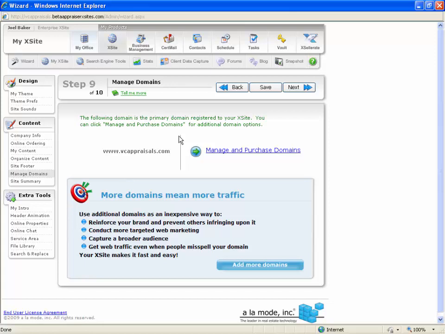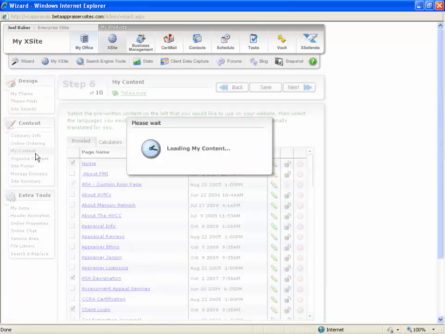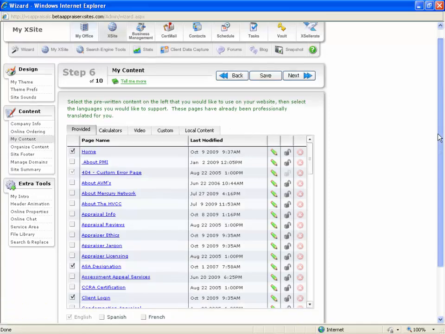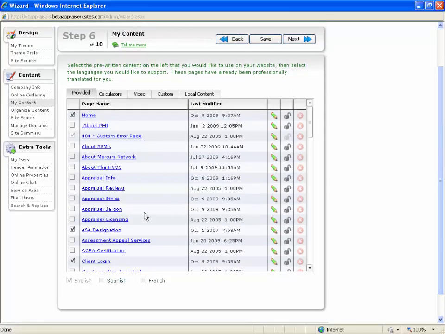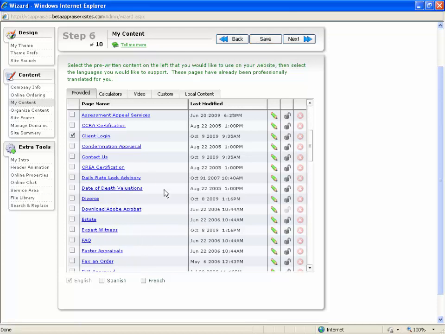For those of you that have the standard level XSite, my recommendation is, when you're choosing my content here, you can change up any page that you want to, but don't just have the appraisal info page, for instance, which is one of the ones that we give everybody. We just turn it on for you. Turn it off. Uncheck the box and hit save, and either create your own custom page or find a page that you like and rewrite the content. So if you want to go for estate appraisals, you check the box for estate, click on the word estate to make the changes for it. So that's pretty much everybody.